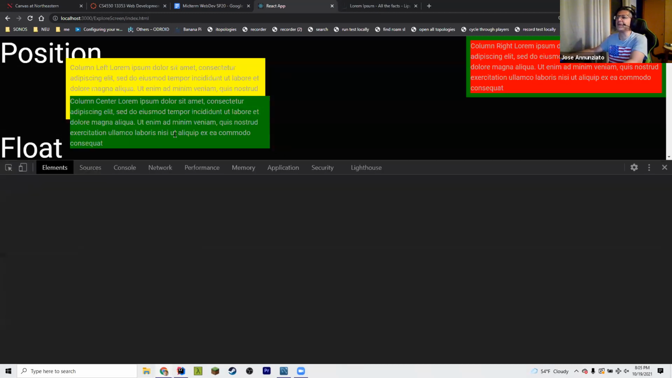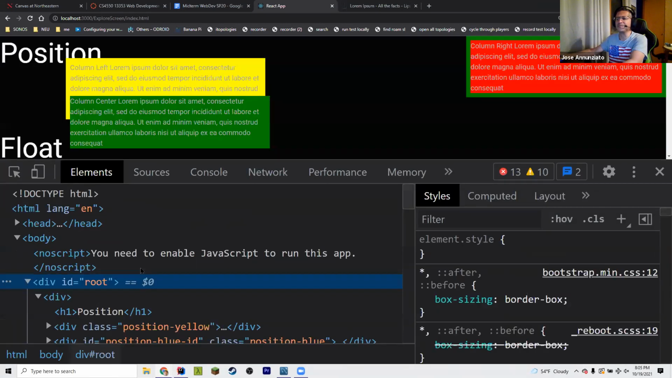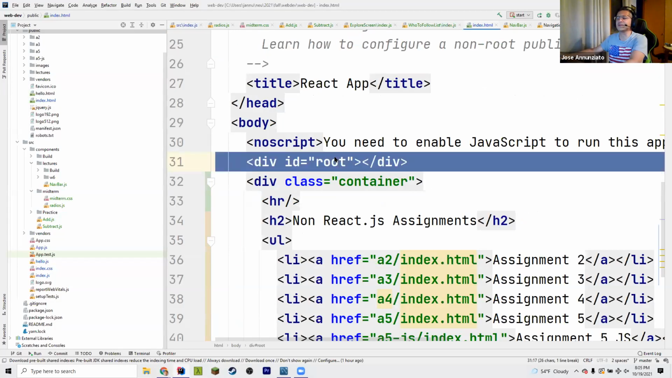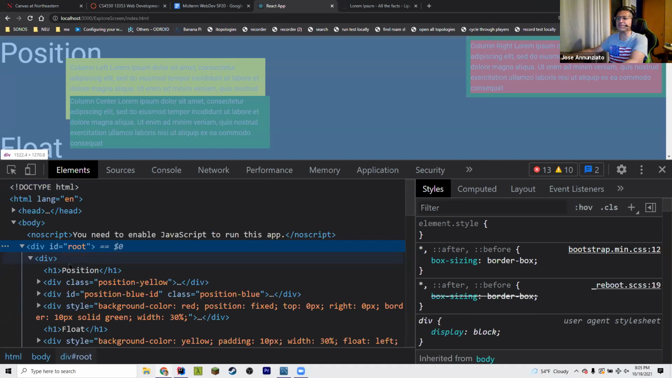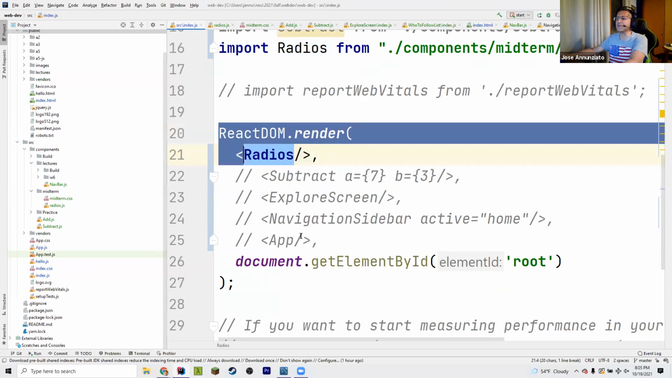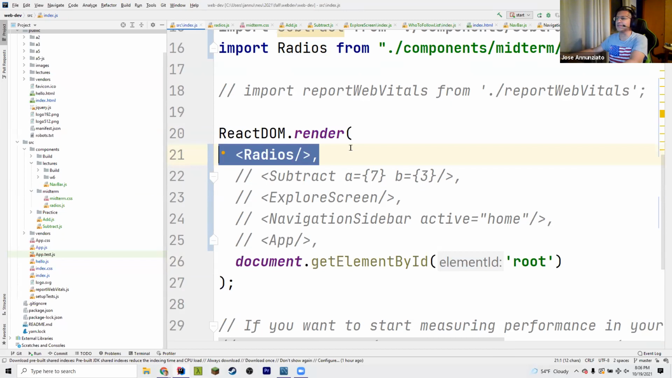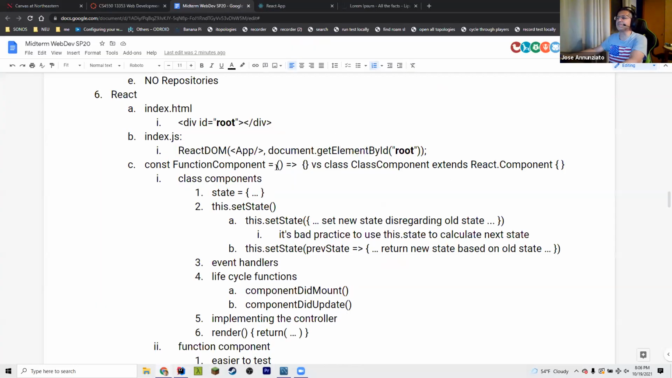If you inspect, you'll notice that the top div is that root, this guy right there. Notice that it's empty at first, but we are injecting and drawing all this content into that div, okay? And the way we do that is by using ReactDOM render. We grab it, where do we want to draw, and then it renders that content in there, okay? So just be familiar with that mechanism. Index.js, root, and so on.